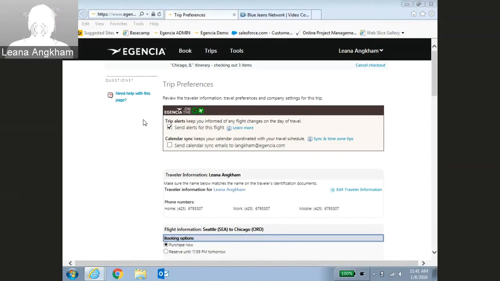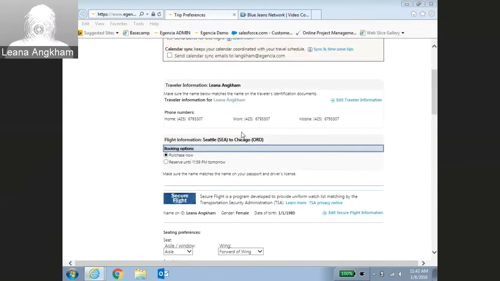So you have the option of sending alerts. If your Egencia on the go alerts have been set up, you can always sync your calendar in this section here. Again, your profile name needs to match the government issued ID, the 3 phone numbers that I have indicated.